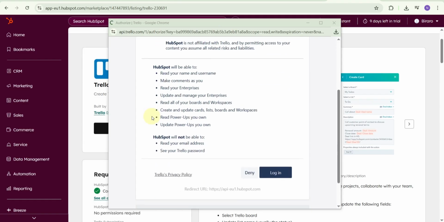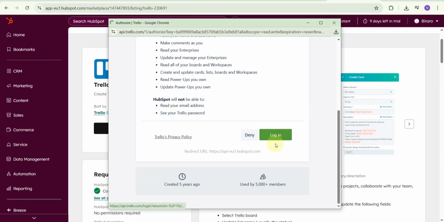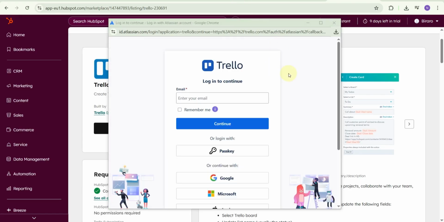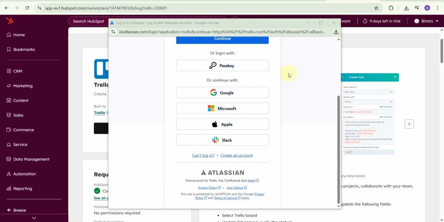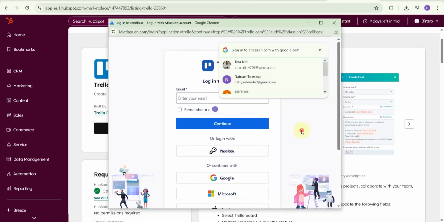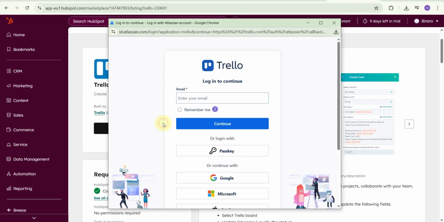Scroll down, and then under this case, click on Log In. And you just need to authorize the Trello and Hubspot integration by logging in with your Atlassian account. In this case, proceed to log in into your account, and once you do, you should be able to actually integrate Trello and Hubspot together. After you've done that, you should be able to successfully connect Trello with Hubspot. That's it for this tutorial.